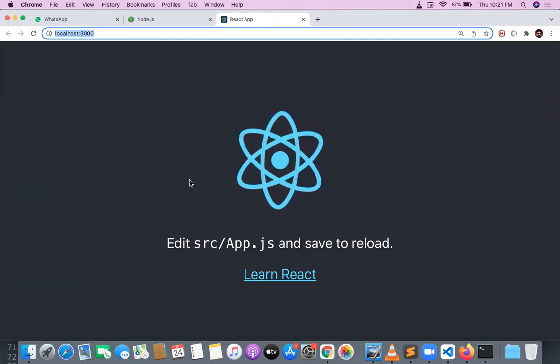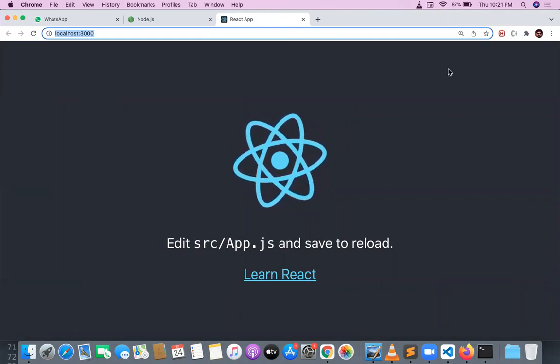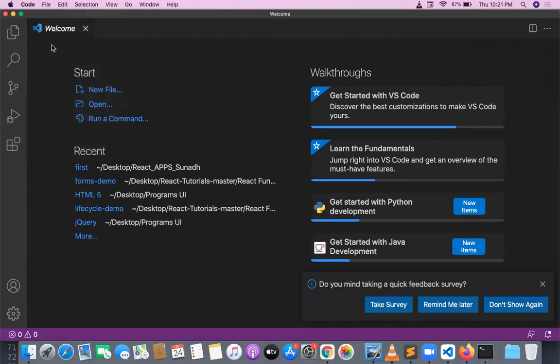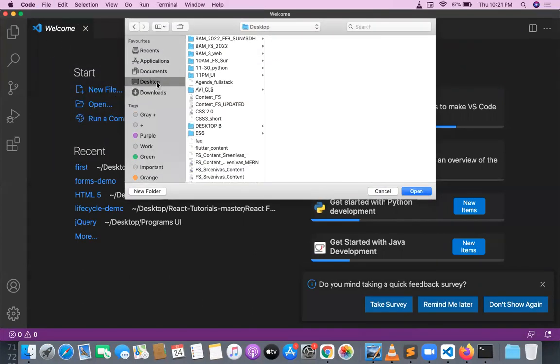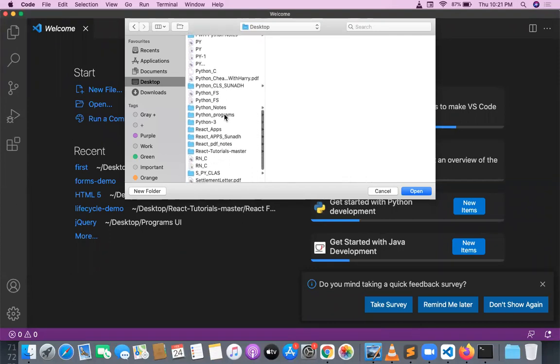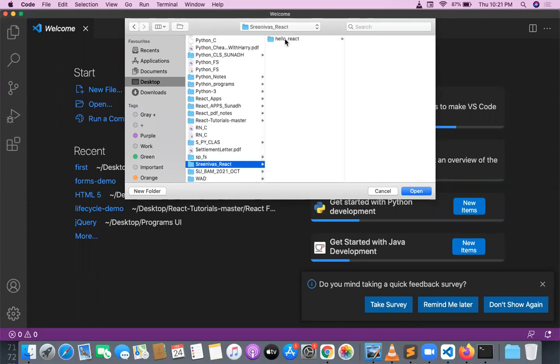Immediately, I don't want to show this logo. I don't want to show this heading. I don't want to show this hyperlink, all these things. Then what you want to do is open Visual Studio Code, go to open file, and load your project. Your project is already available in the Srinivas_React folder. Where is the folder? I will go to the folder. And this is the folder Srinivas_React, and go to this folder, hello_react, and open it.